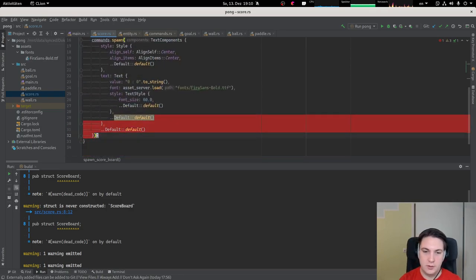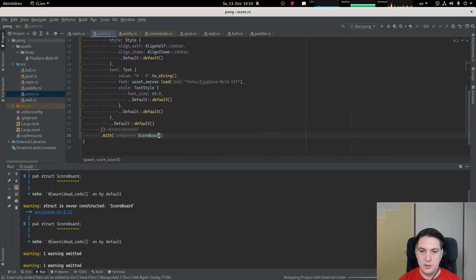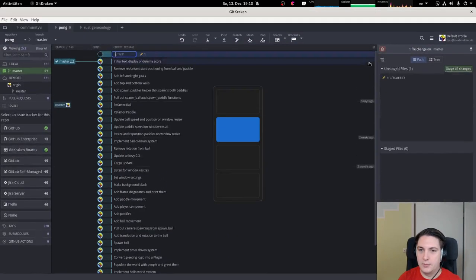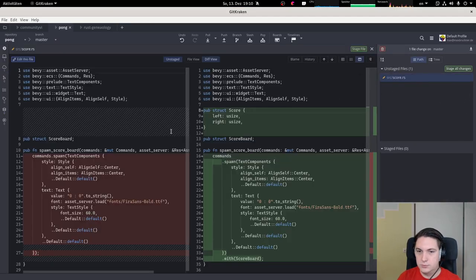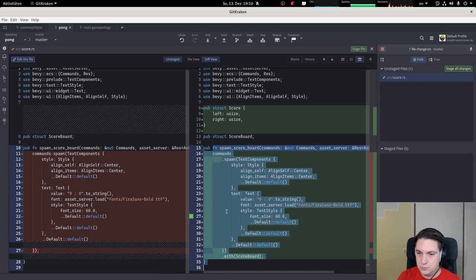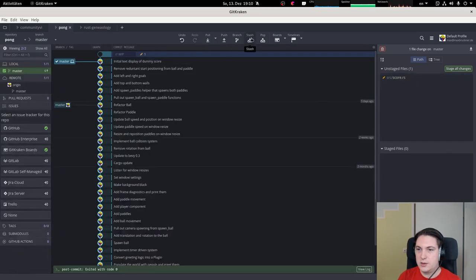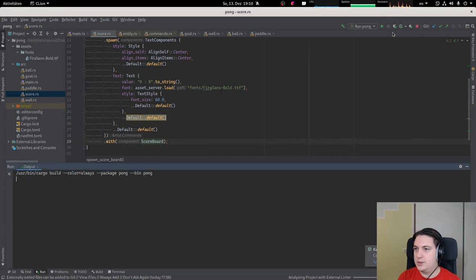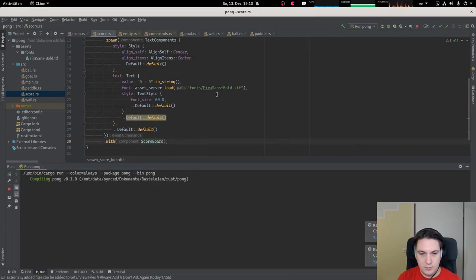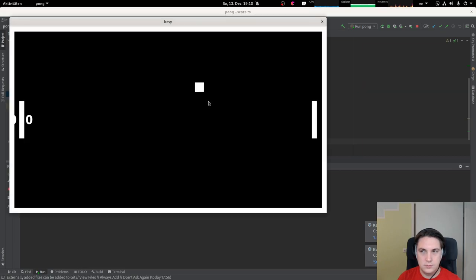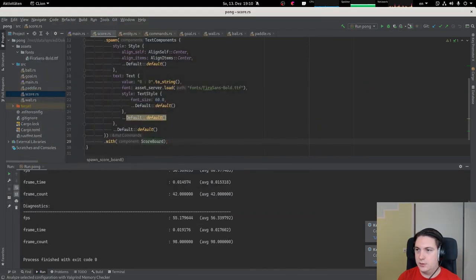Also, I want the scoreboard component in there. So let's amend again. Now it works. Whatever. Still check that it still compiles. And it does.